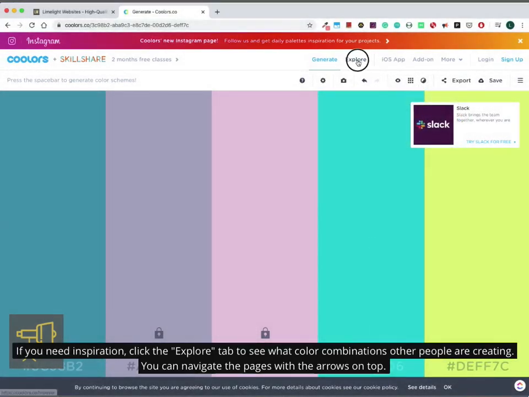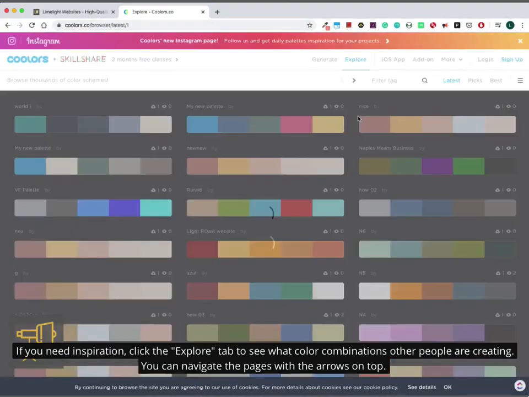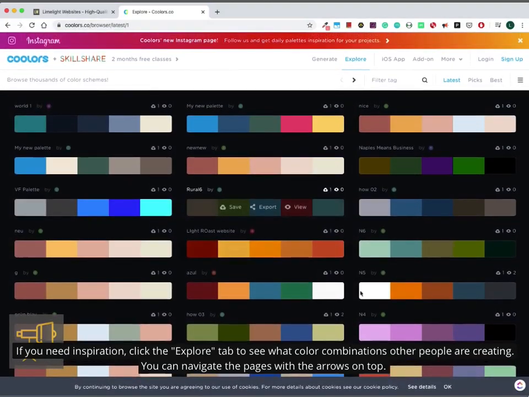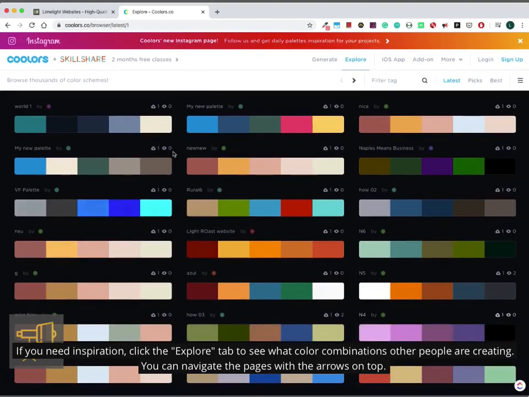If you need inspiration, click the Explore tab to see what color combinations other people are creating. You can navigate the pages with the arrows on top.